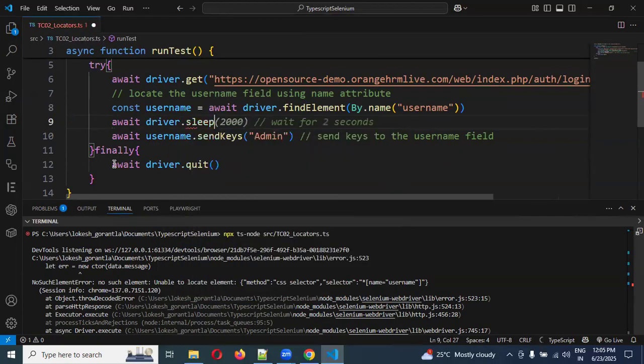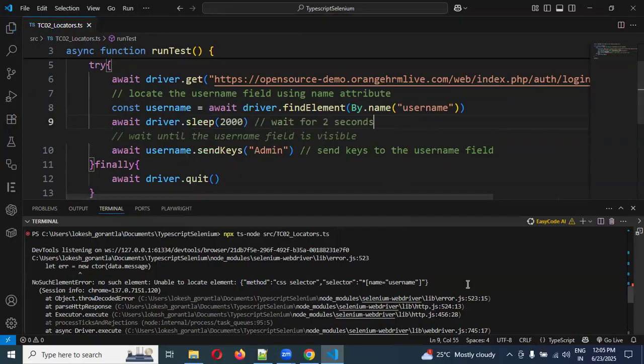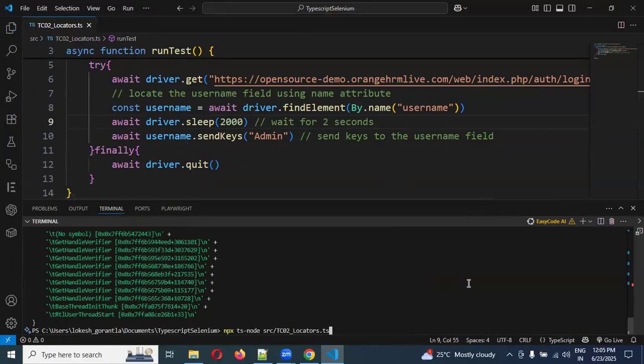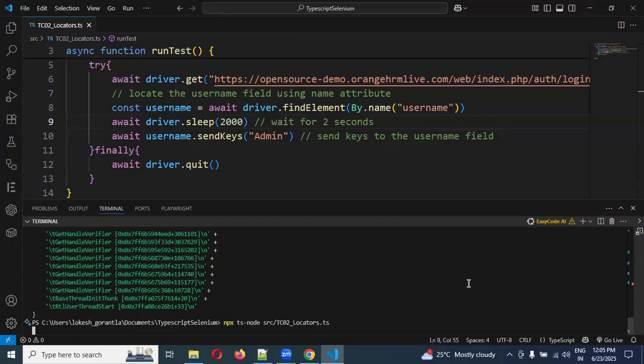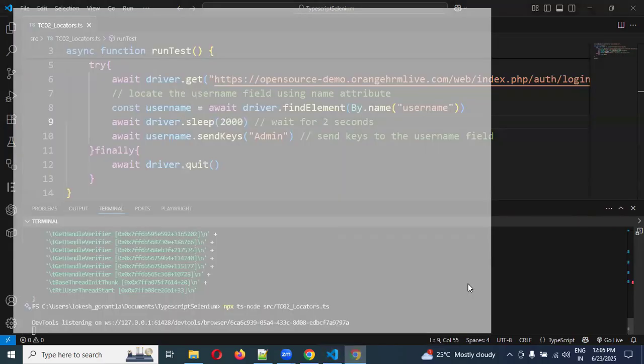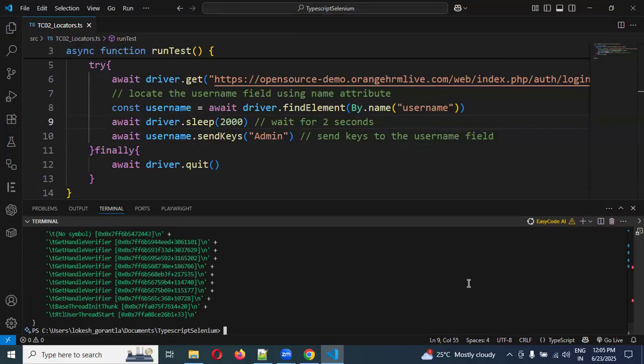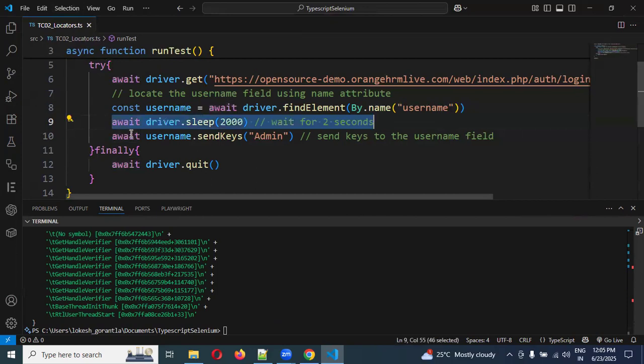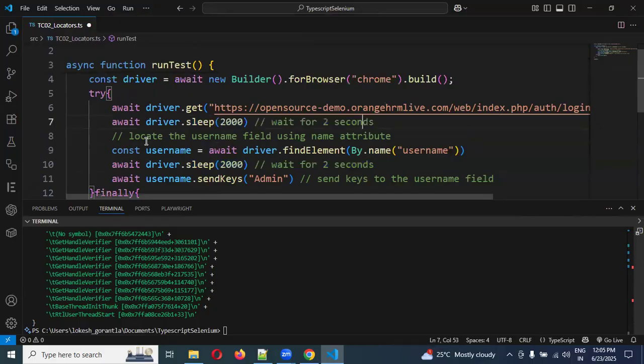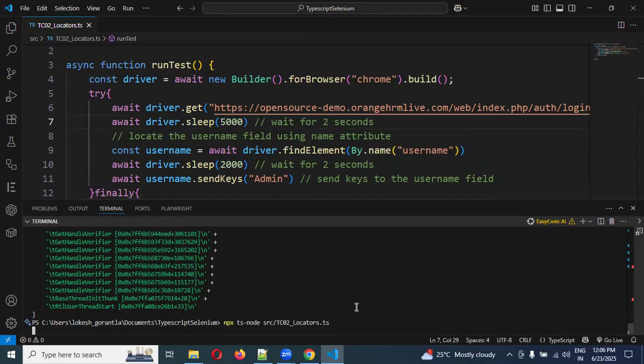Drivers are asleep, 2000 seconds. Okay, it is a problem in the starting itself. It is waiting for the time being. Okay, I'll give 5000 seconds because it is not loading immediately. It is taking time.